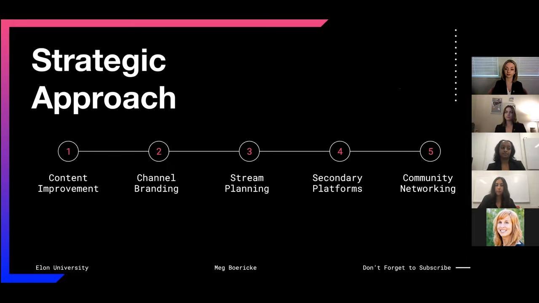Next was stream planning. And this isn't just streaming at a regular time each day of the week, it's taking advantage of those offline hours to make sure that the streamer was prepared for the content that they're producing live. Like I mentioned before, Twitch is a live streaming platform, so audiences aren't really coming back to watch pre-recorded content. And that's where that secondary platform use comes in.